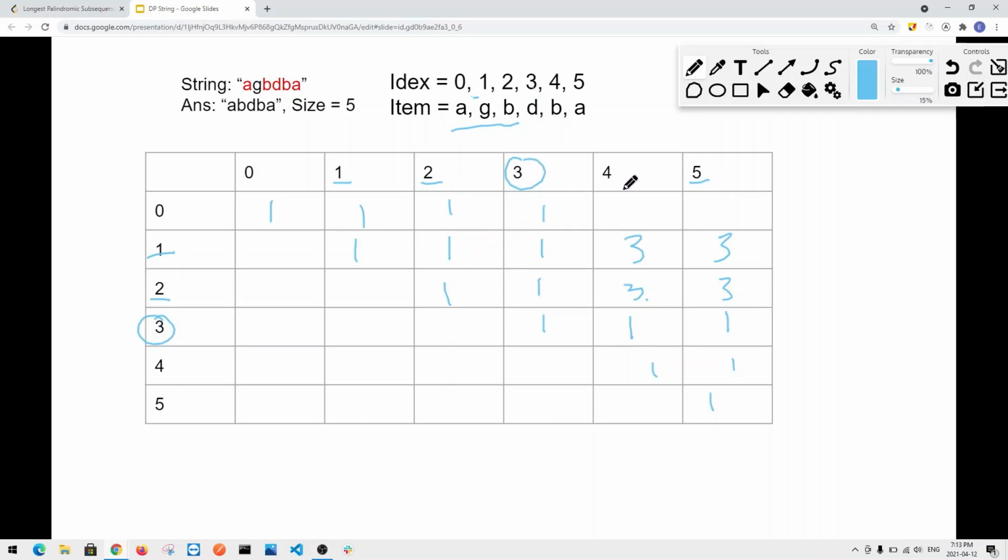And now we have 0 to 4, right? In this case, 0 to 4, those two do not equal each other. So A, B do not equal each other. So it's either going to be 0 to 3 or 1 to 4. So 0 to 3, we already computed that as 1. And 1 to 4, in this case, 1 to 4 is 3. So the largest value is going to be 3, right?